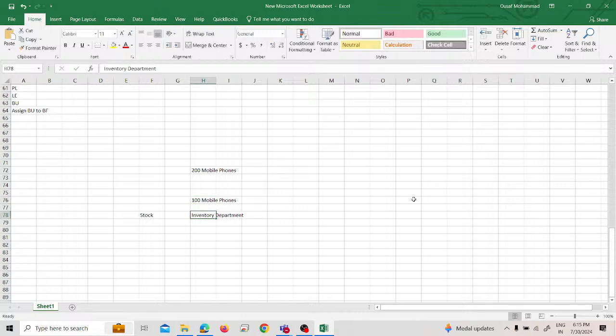So what happens is procure to pay. A customer asks for 200 mobile phones, but first we check our stock. In the inventory department we see whether we have enough stock to sell or not. And what we see is that only 100 phones are available. So what happens then?